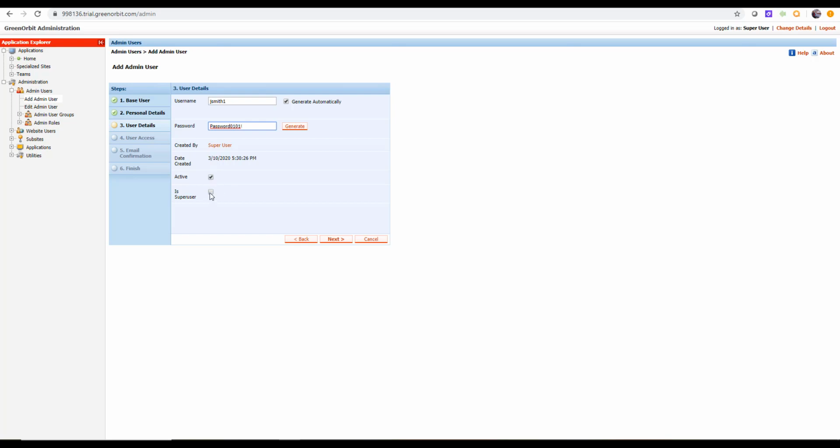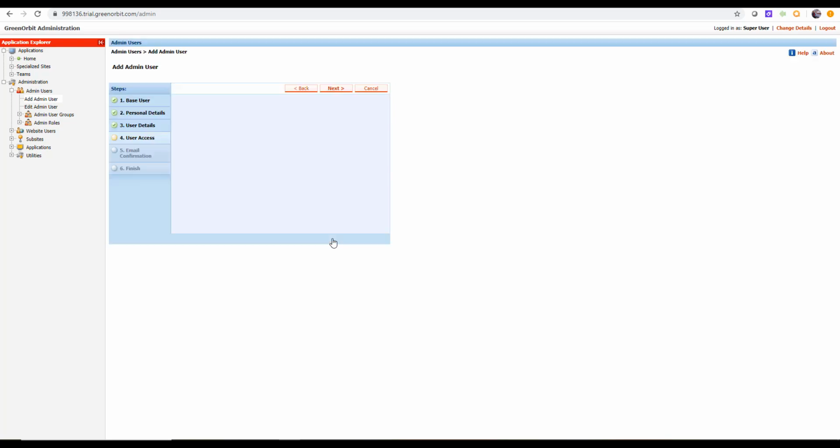Now, this is very important because if he's an admin and you want him to have super user access, this will grant him access to all of the sites that are in the organization and within your intranet. Okay, so you go ahead and click make him a super user, click next. And then we have access where it tells us user access has full control to all subsites.